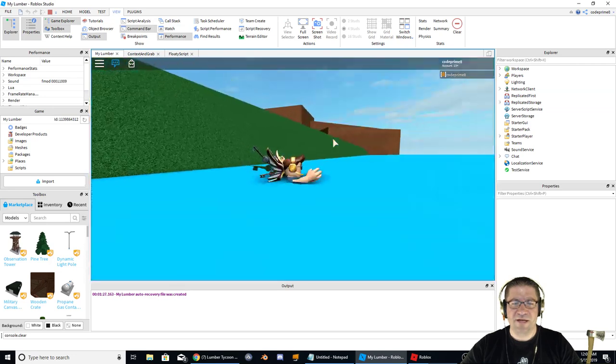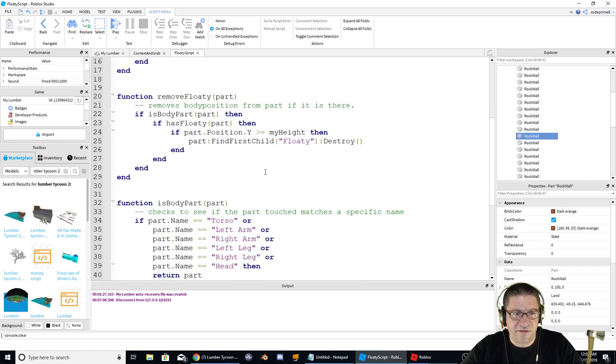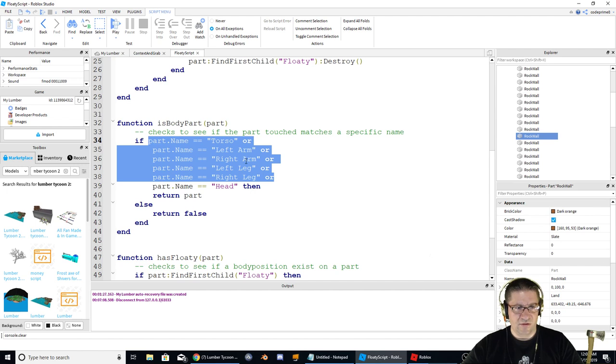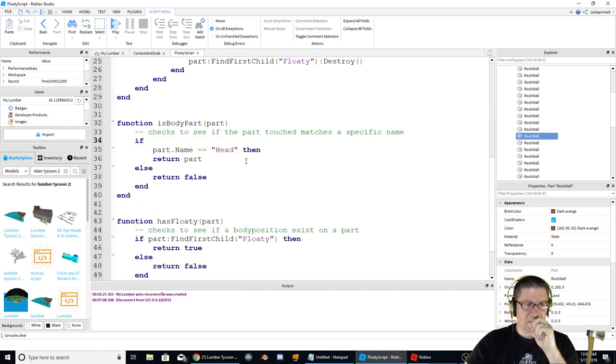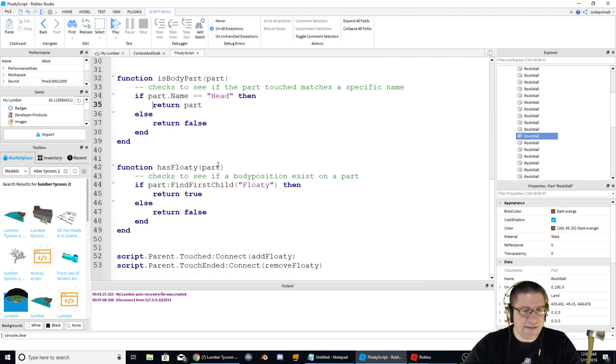We're going to check for just the head. If the head goes underwater, check body parts, then we're going to add floaties to all the body parts. And then when we come out of the water, we'll remove all the floaties. I think. Yeah, that sounds good.